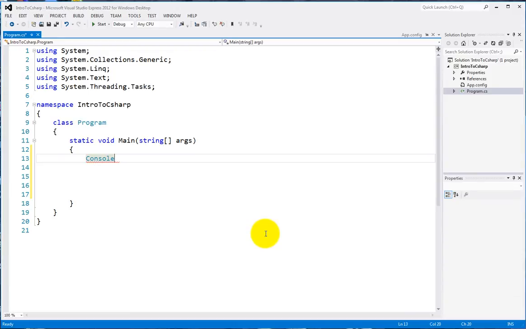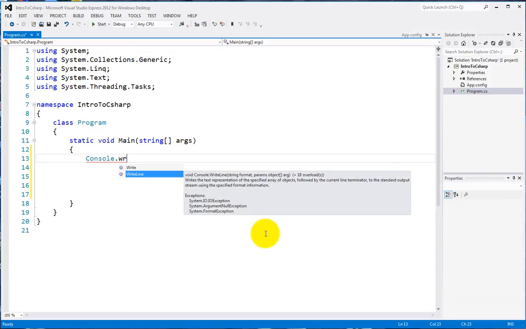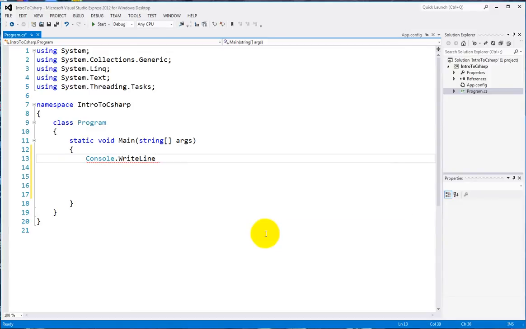So again, Console, and part of Console dot is WriteLine. So there's Write and WriteLine. I'll come to the difference between the two of them later on. This is actually known as a method, inherited from the main System object, and you can see there Console.WriteLine. Every method that you write will have a set of parentheses, and I'm going to terminate the line with a semicolon.